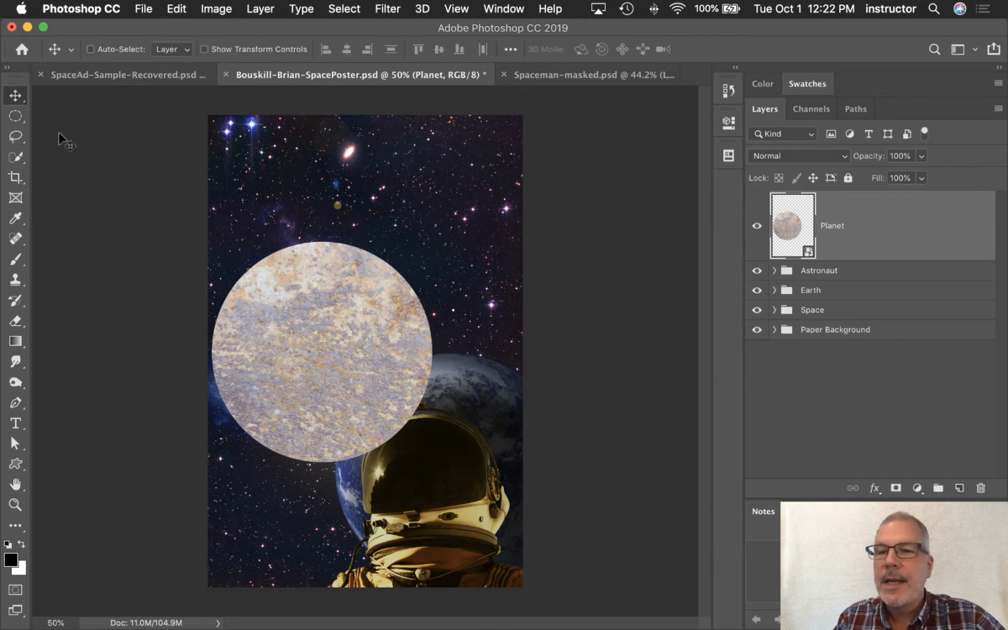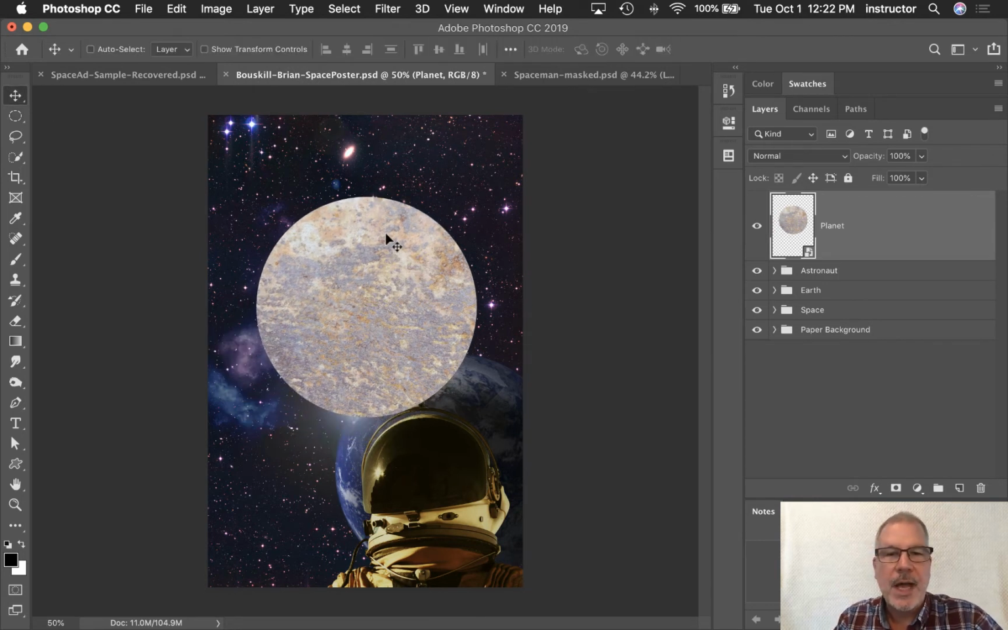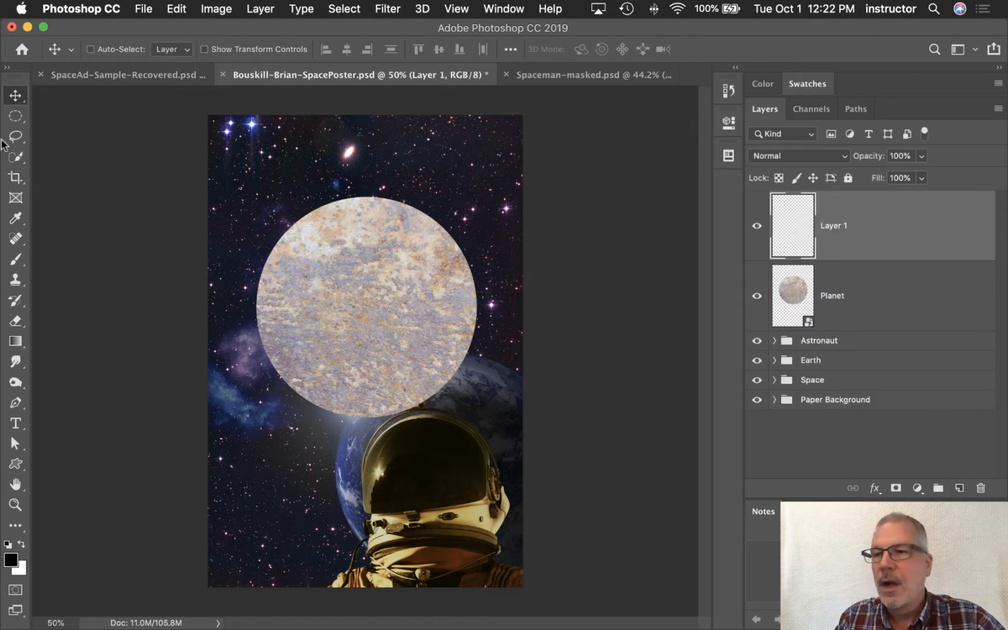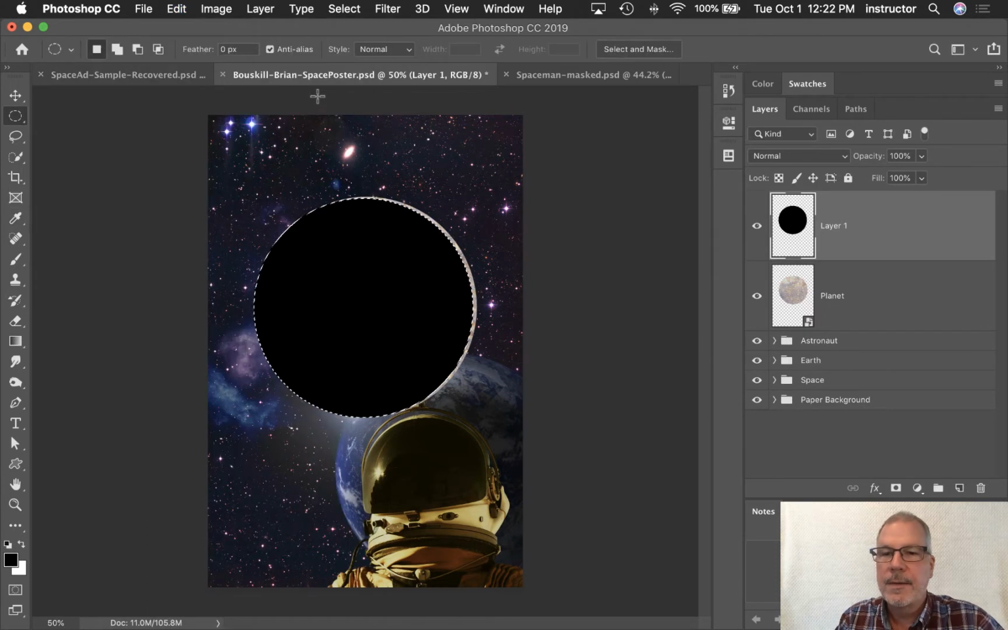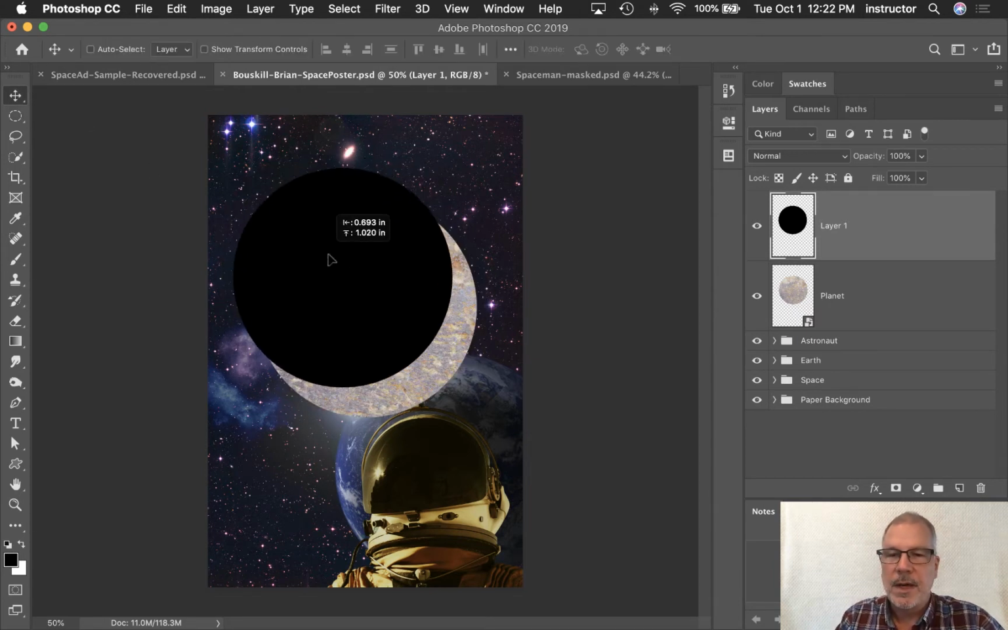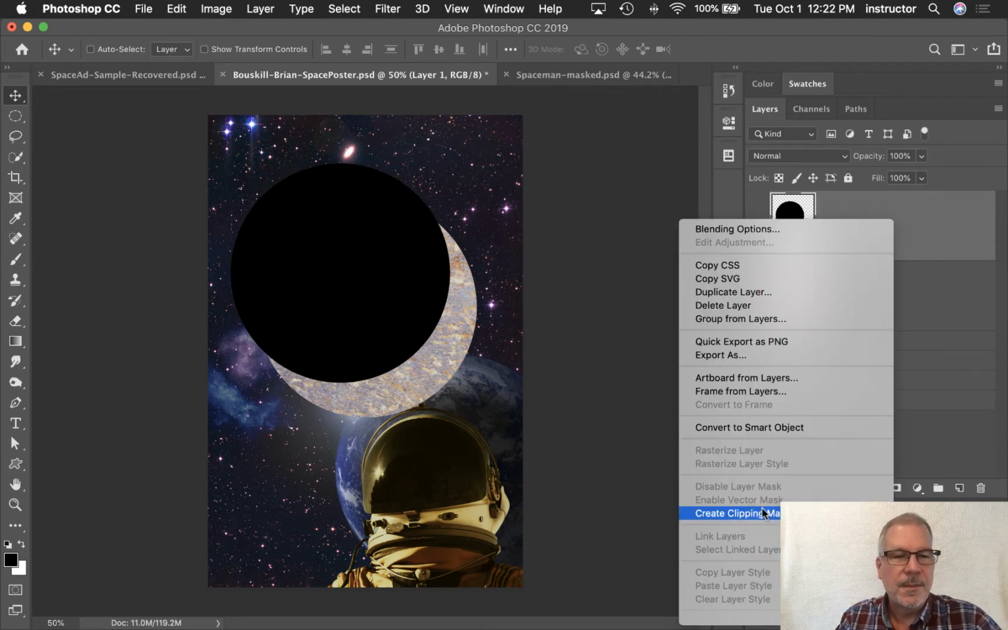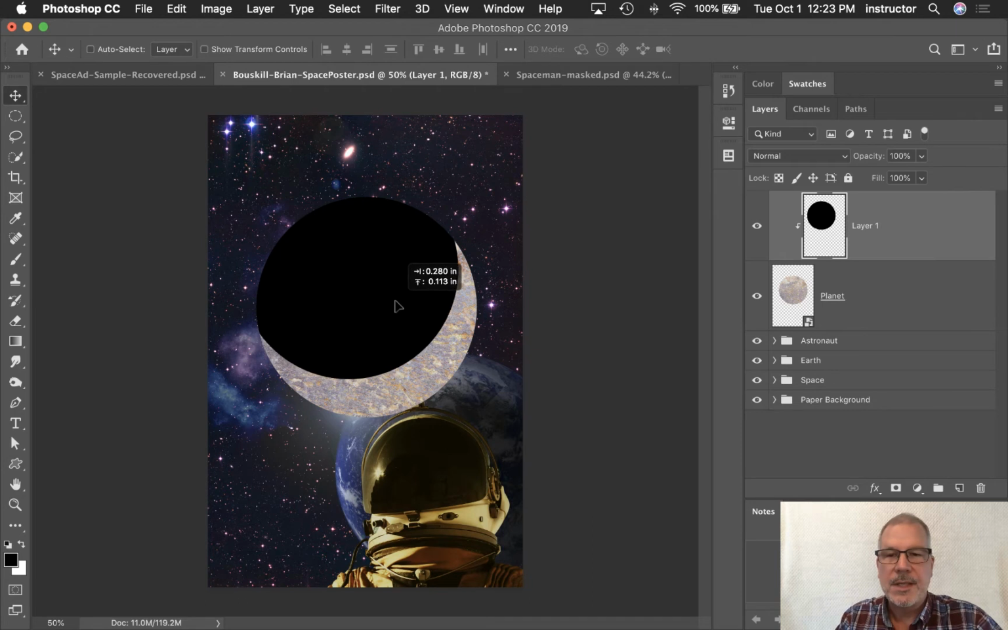While it's still big like this, I'm going to go ahead and add my shadow to it. So I'm going to add a new layer. I'm going to make the marquee about the same size as the planet, holding down Shift. I'm going to fill, Edit, Fill with black. I am going to deselect, Command D. I'm going to use my move tool to move my shadow around. I want to clipping mask it to the planet so it stays on the planet.